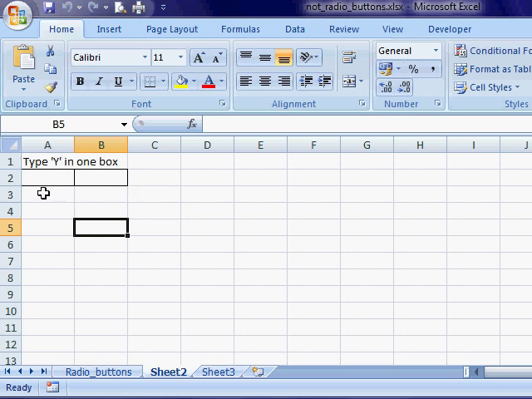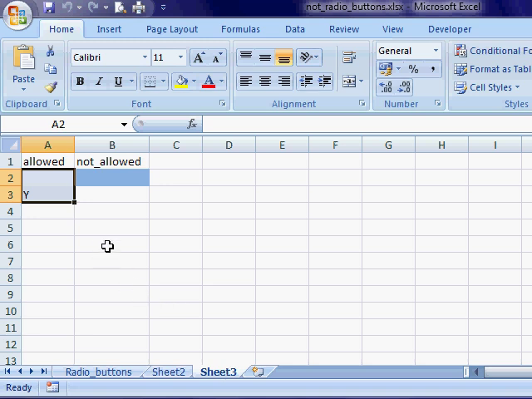So the first thing I need is a couple of lists of valid values. So I'm going to have a quick look on sheet 3 and you'll see the lists of valid values that I've got. If it is allowed that you put data in, what I want is somebody to pick either a blank or a Y. If it's not allowed that you put data in, then they should only be able to pick a blank. Now in order to use these two ranges, I'm going to name them.